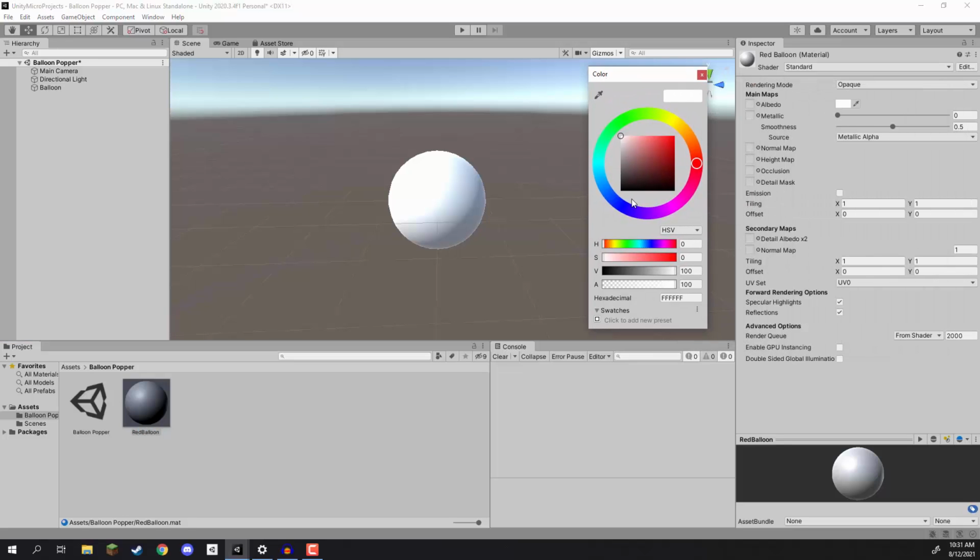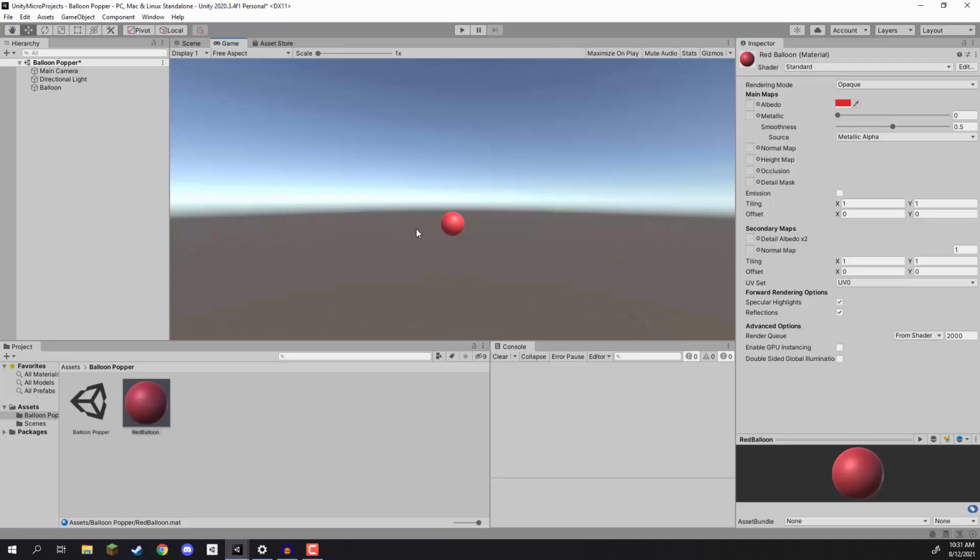And then this window will appear where we can select a color, okay? Just your standard color picker that you've probably seen in other pieces of software before. So we can go over here, we can get a nice reddish color like that. There we go. Look in the game view, and there we go. We now have our red balloon.